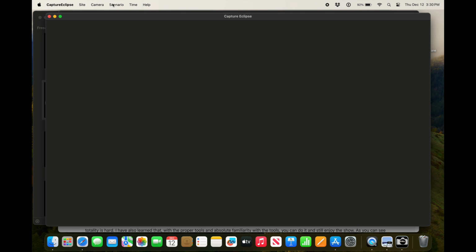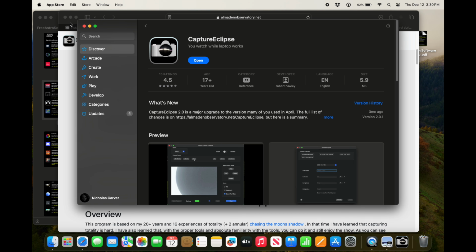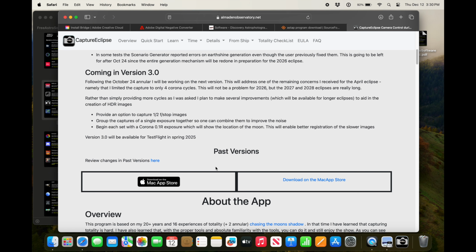Okay, anyways, that seems to be working. So that's how you download it, is go to his webpage and click on this download on Mac App Store, and it will bring you to the latest version. After he updates it, you could just go back to the Mac App Store and update your version.